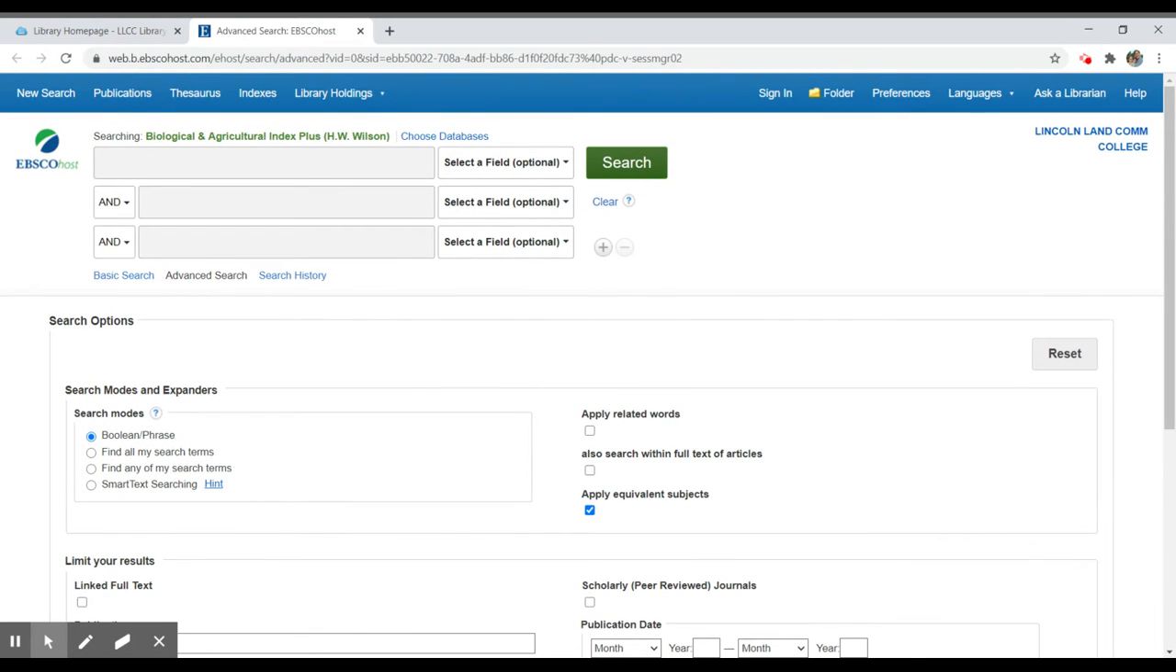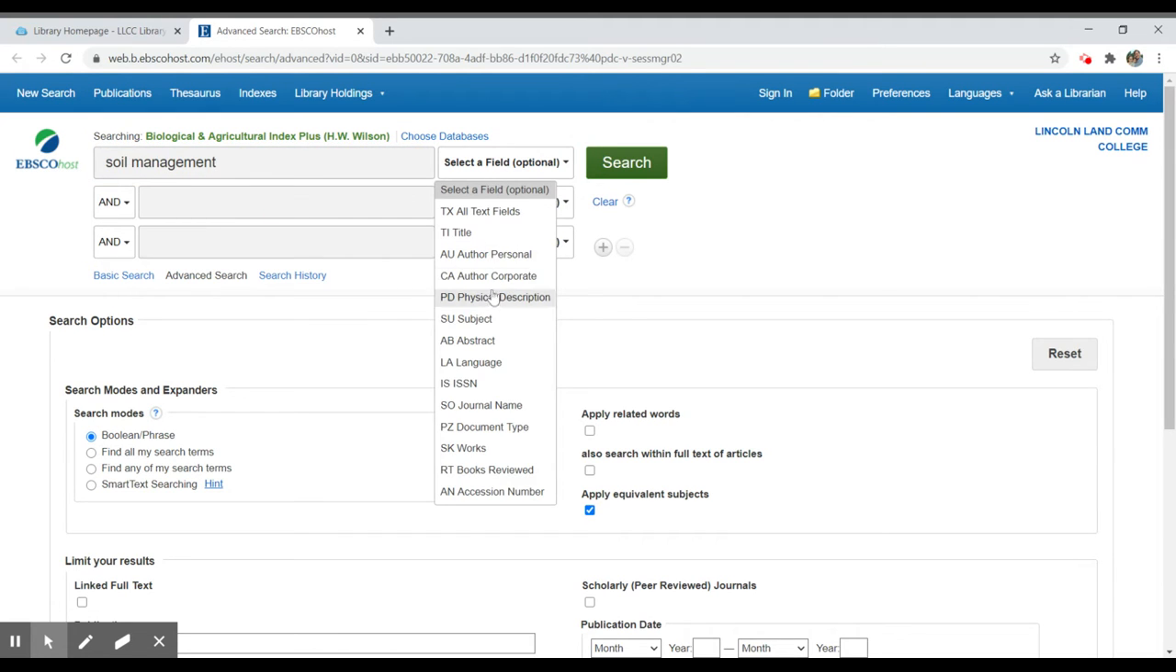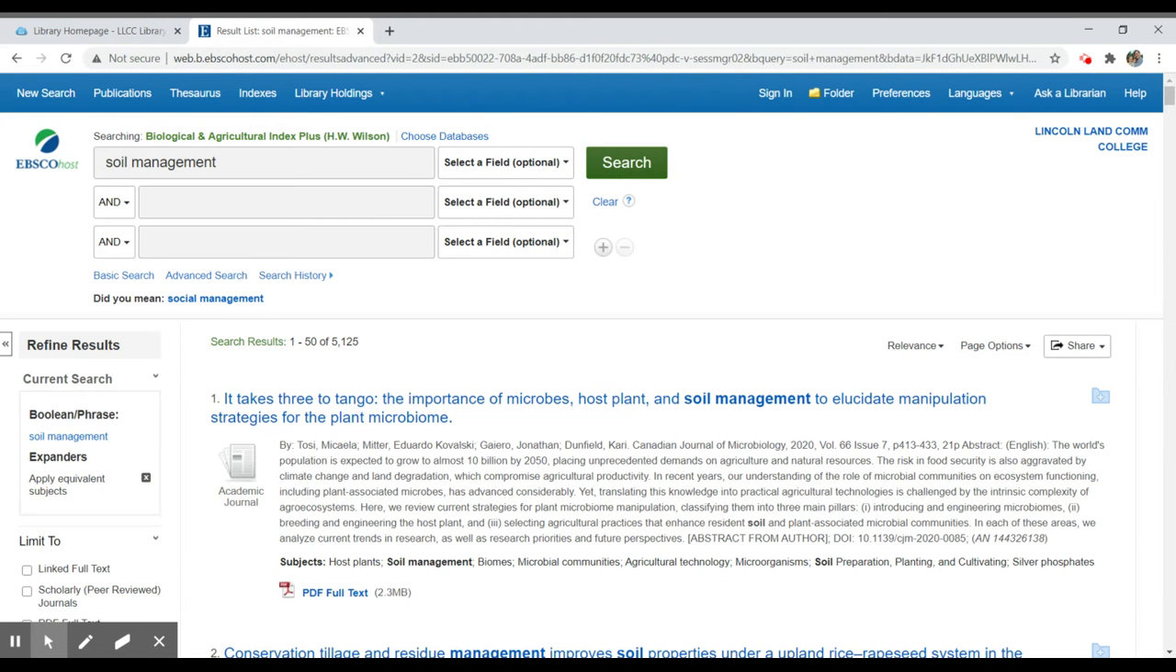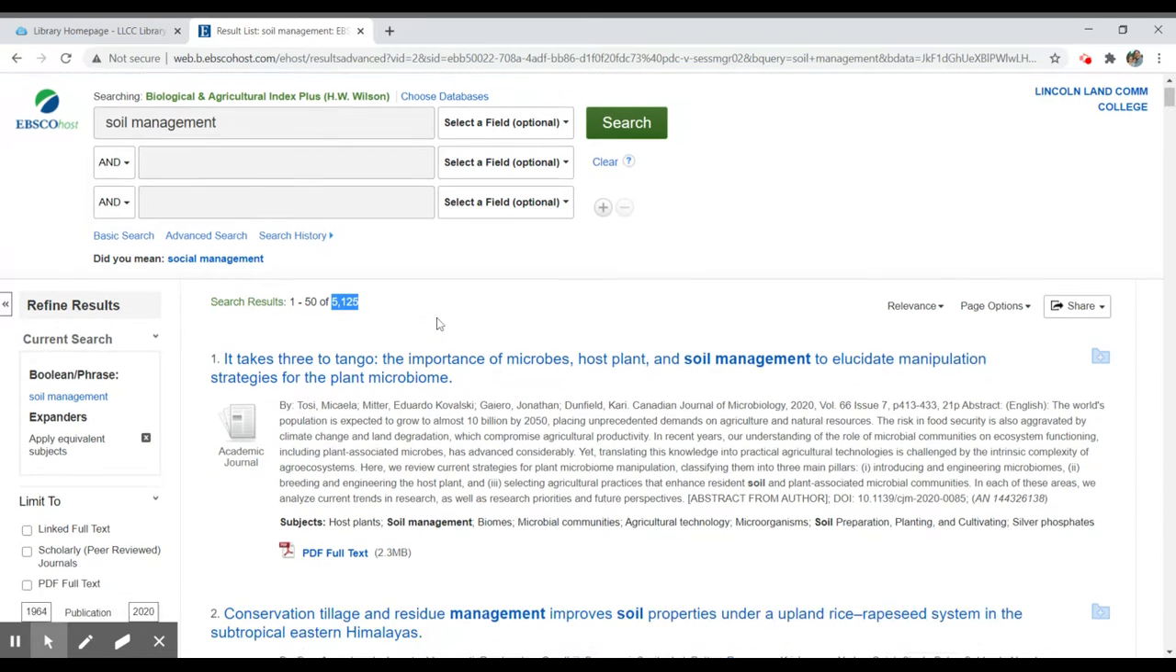Typically, when I run a search in EBSCOhost, doesn't matter which database it is, I start with my subject searching. So in this case, since we're in a biological and agricultural index, I'm going to look up a related subject like soil management. I can do that search again within a particular field, like a subject field. But to start, I'm just going to use the select a field optional, which is really just a keyword search. It will search for those search terms everywhere. In this case, I have 5,125 results.